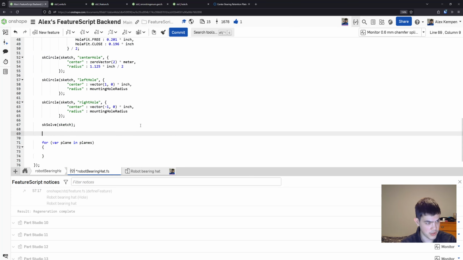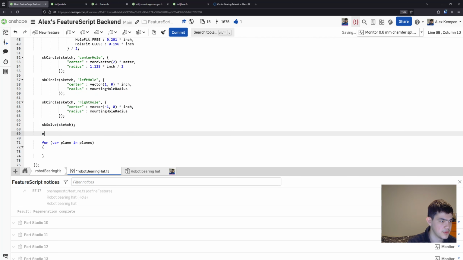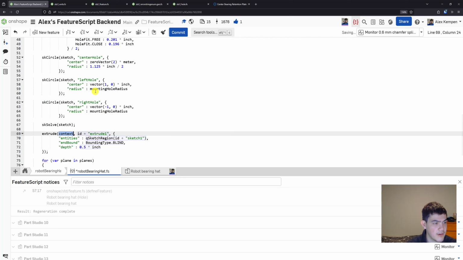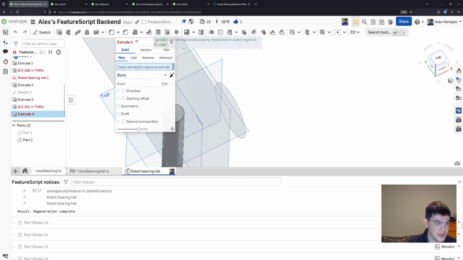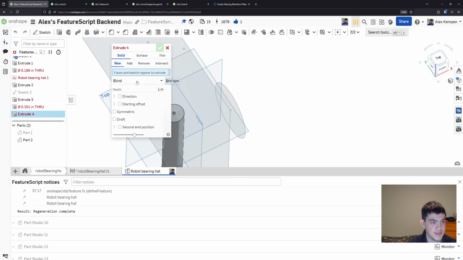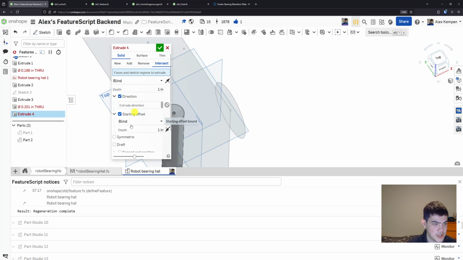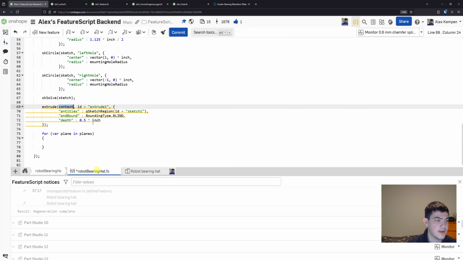So now I'm going to extrude it, right? So I'm going to use OP extrude. There's also extrude. So the difference is one has OP in the front and the other does not, obviously. But the actual difference is this extrude here, right? This is the actual Onshape extrude feature, right? So anytime you add an extrude to your part studio, this is that extrude feature. So you have solid, you have surface, you have thin, you can add, remove, intersect. You can set a direction, a starting offset, draft, second end position. You can do all of that, right?